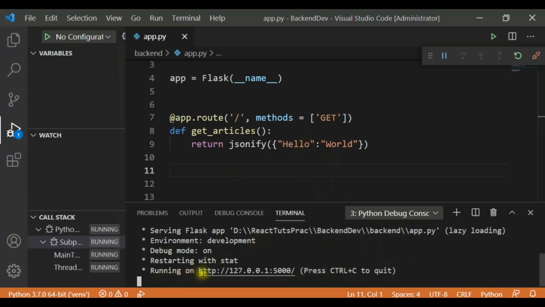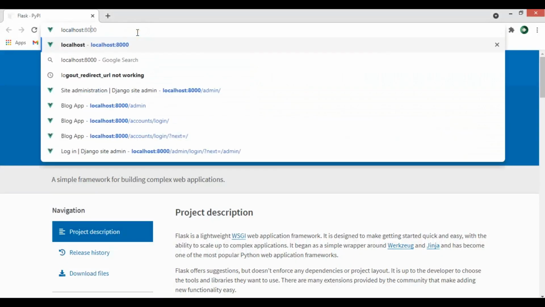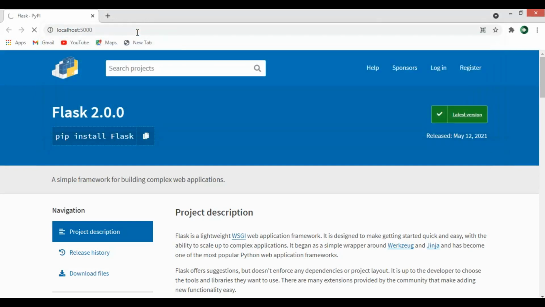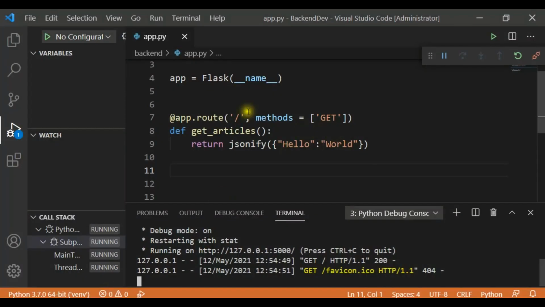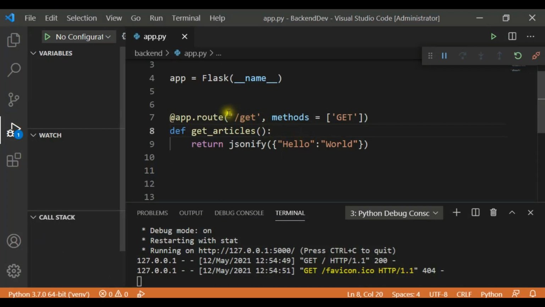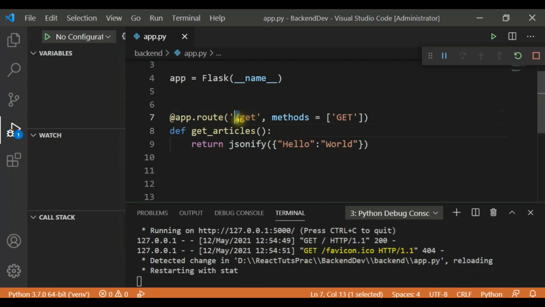So now you can see it running on this localhost. Now let's check this, and we can say localhost port 5000, and now you can see that we have hello world in here. Now if I change this to get, you will see that I'm receiving an error, because right now the route is changed and it's not index, it's for example get. So you can give it whatever you want, but in here I want it to be get.